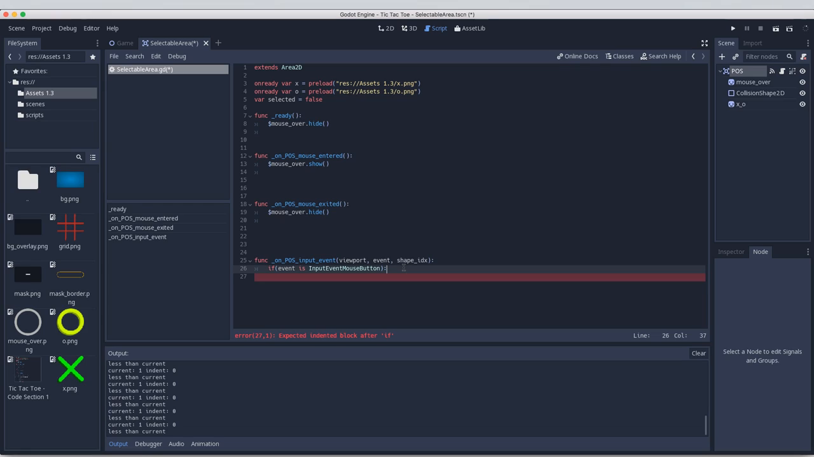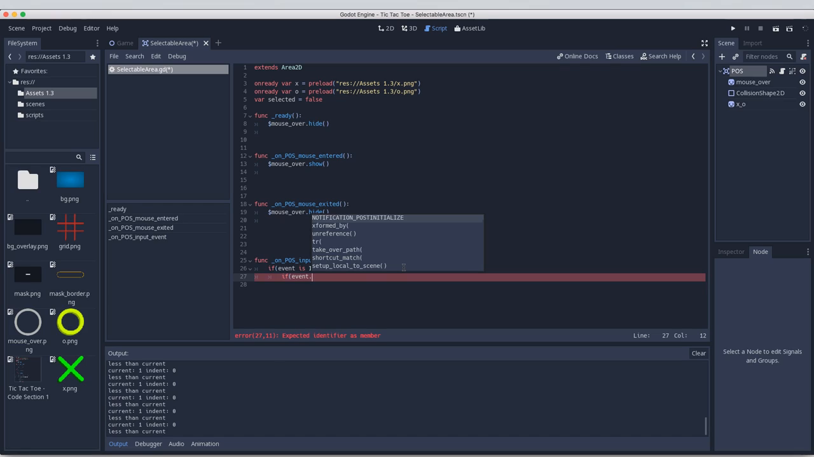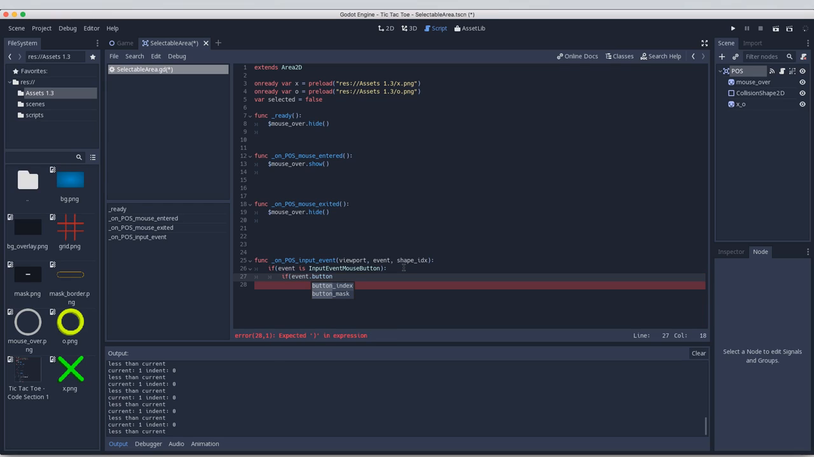Now the problem is it still doesn't know what to do. So what mouse button do you want? So again, a nested if statement, and then you want to say event. It's just button. If event dot button underscore index, there it is, and then we want to say is equal to button left.